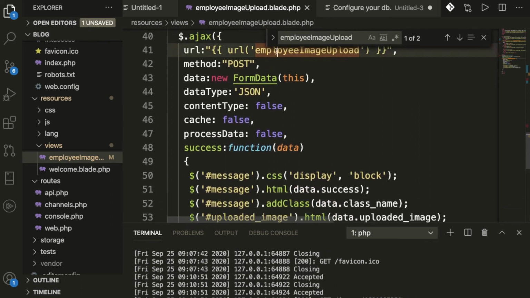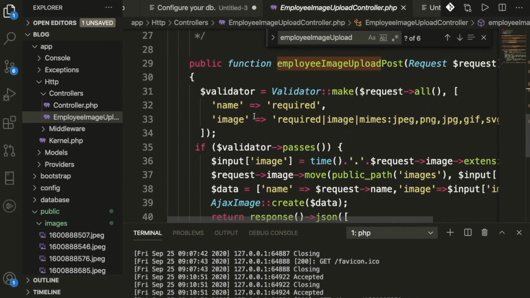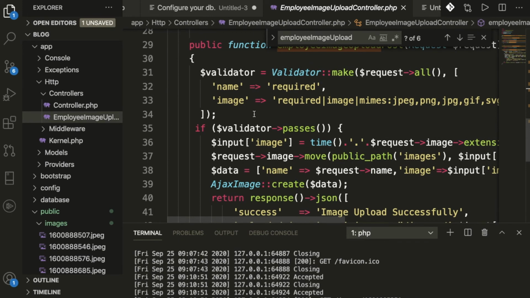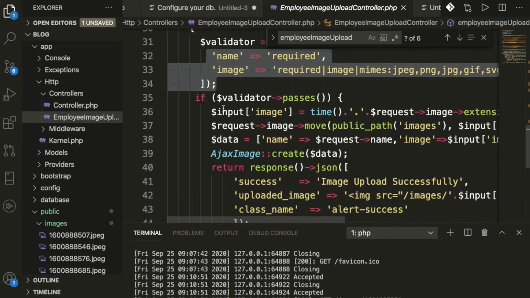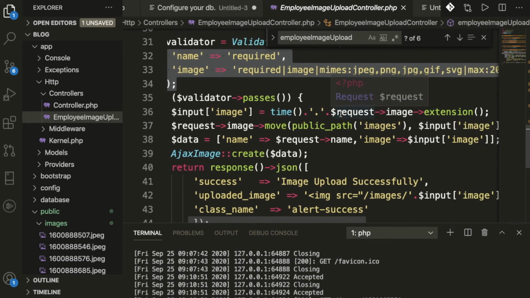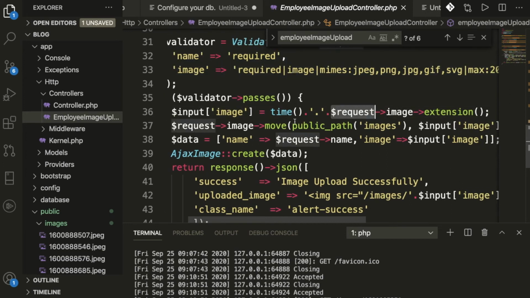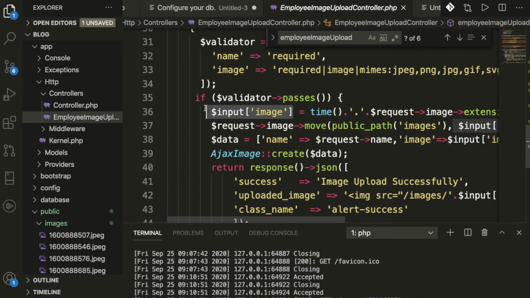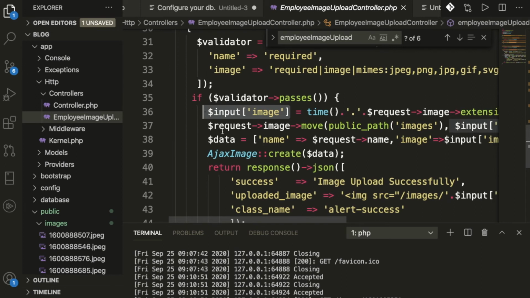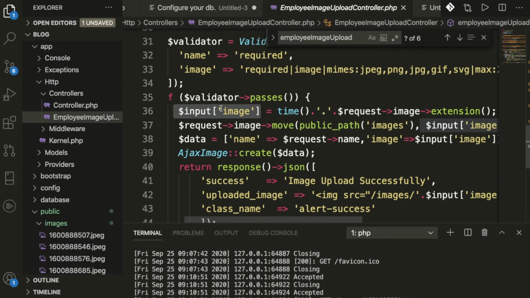So once anyone hits this particular URL, then I am going inside the controller, and we have the function here, okay. Inside this function we are validating whether the particular name and image are valid or not, okay. If everything is fine, then here we have the name and extension, we have the images, and we are using the extension and adding the time so we can get a unique name of the images, okay. So we have created a unique name, then we are moving this image inside the folder, which is public, and inside the public folder we have images, and we are storing the images uploaded by the user, okay.